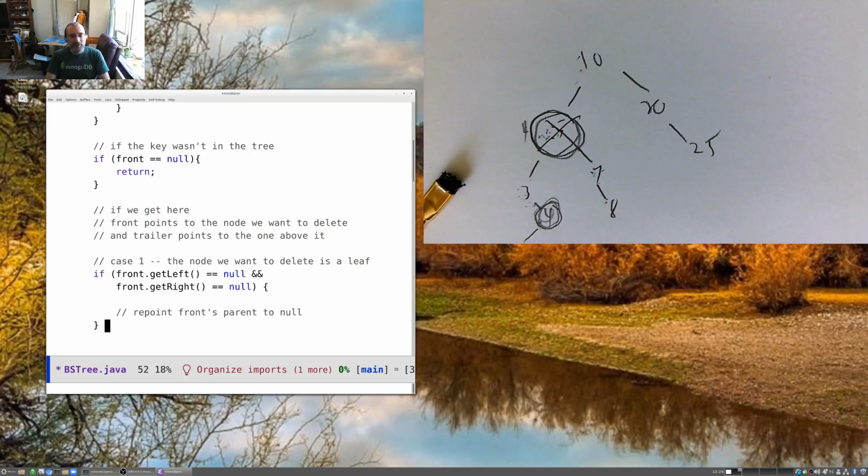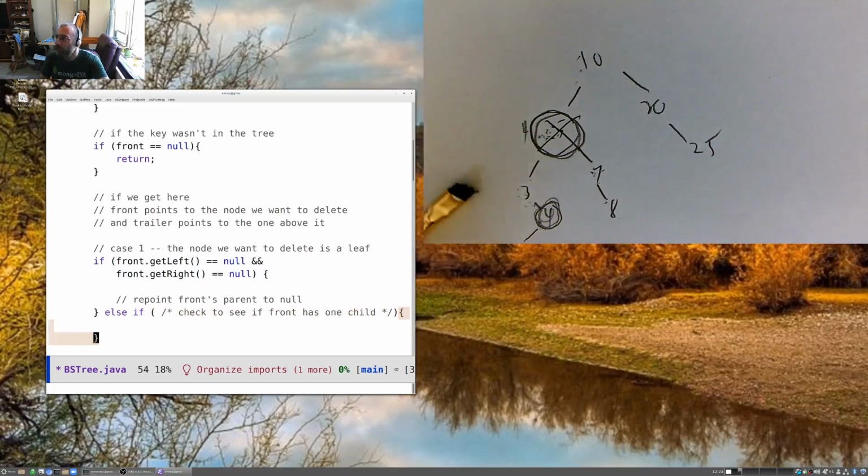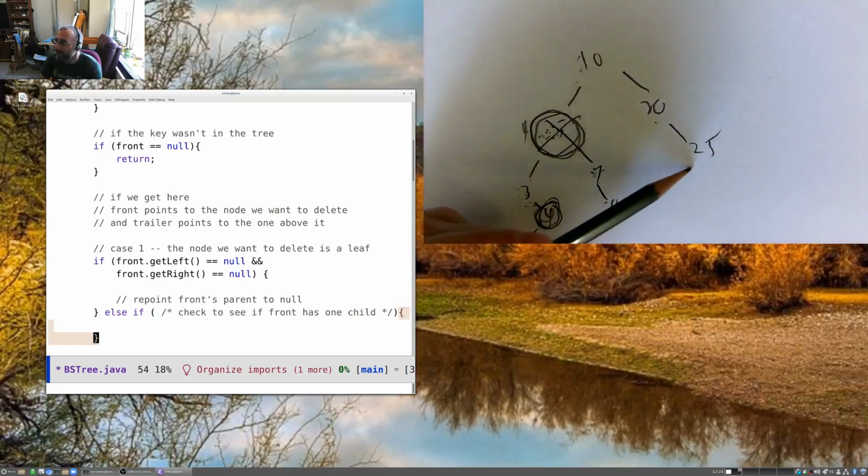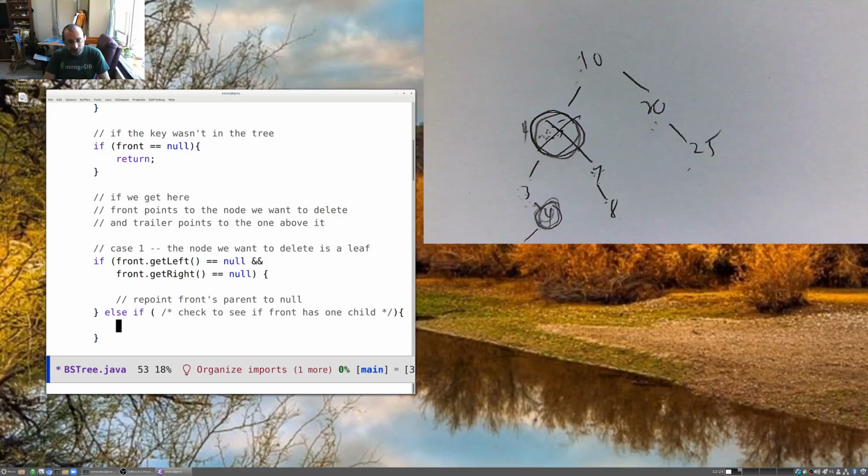Once we've done that, we have case two, which is else if, and so here you'll need to check to see if front has one child, because if it's not, that's our second case. That's the case where we wanted to delete the 20, where it has one child. And if that's the case, repoint front's parent to front's child, whatever child is left. And of course you'll want to draw out your diagrams.